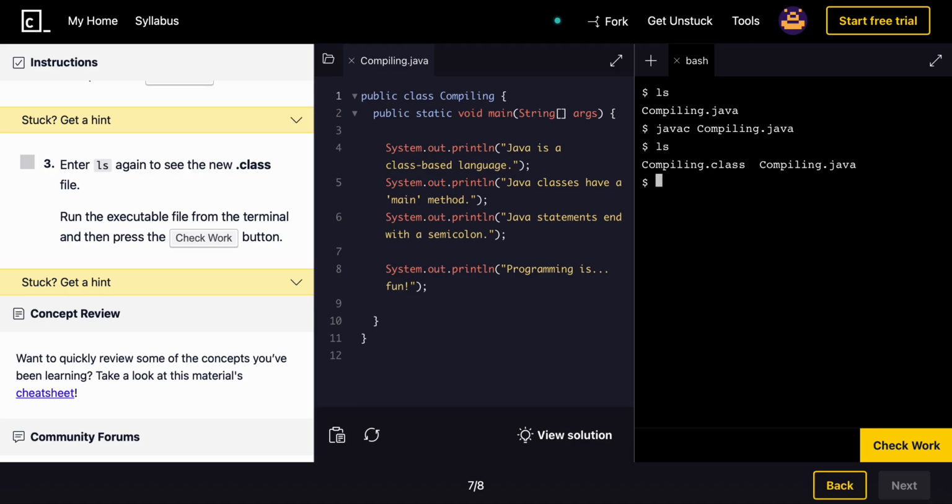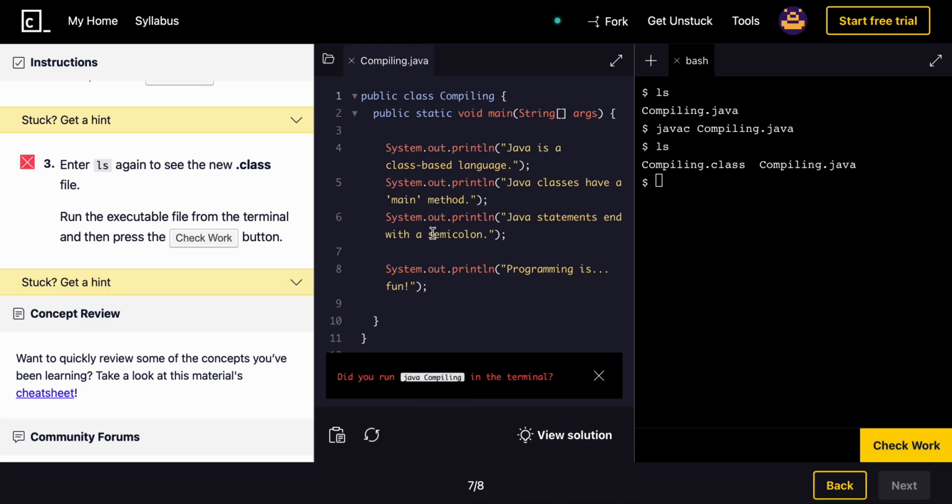There we go. Now we have the compiling.class file as well. Enter ls again. Okay. It says run the executable file.